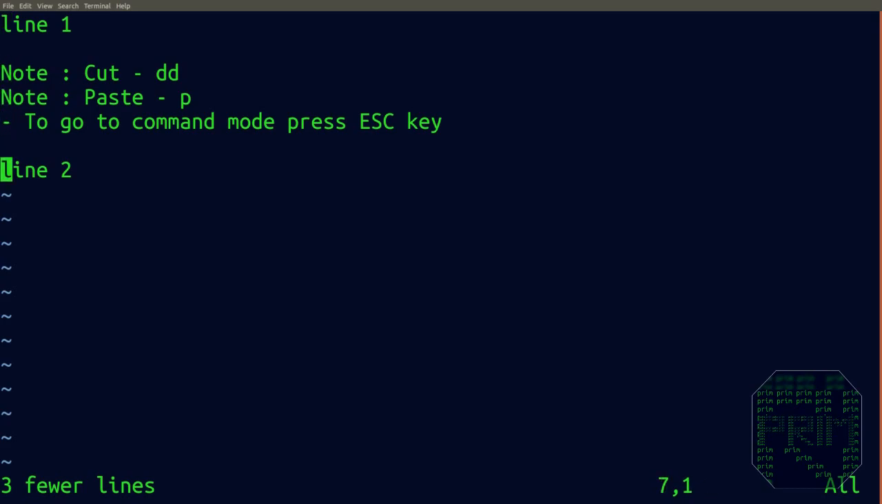So I'll just move the cursor there and press p for pasting. So it shows line 3, line 4, line 5, the lines that we already cut above, right? So that's how you use the commands dd and p for cutting and pasting in the Vim editor.